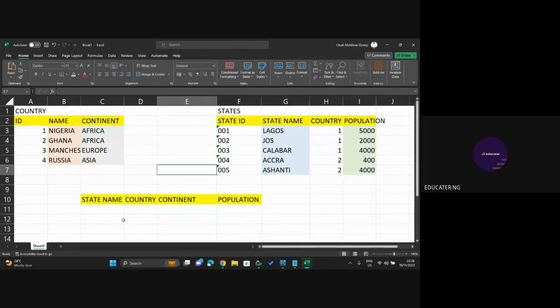So now let's come back to this. Let me ask us a question now. What will be the relationship? What does this table and this table have in common?